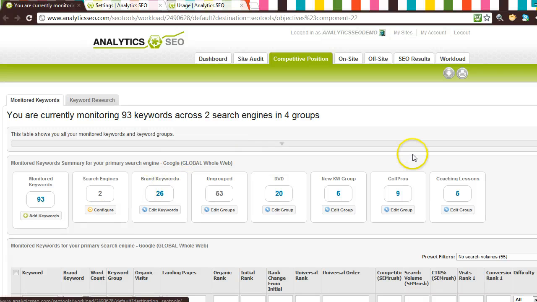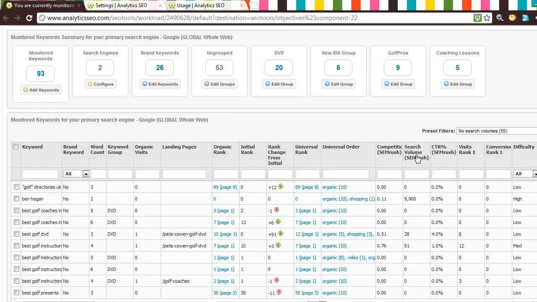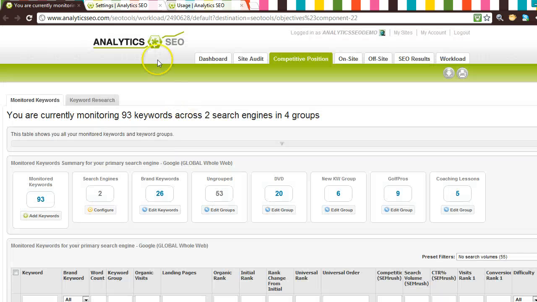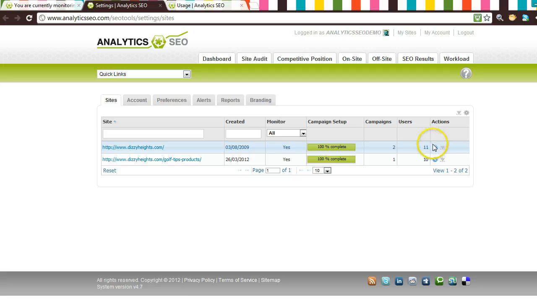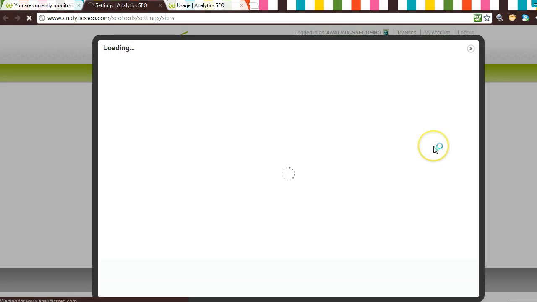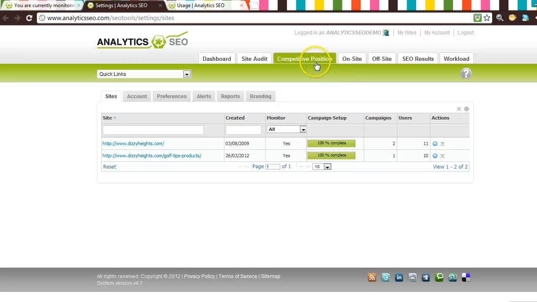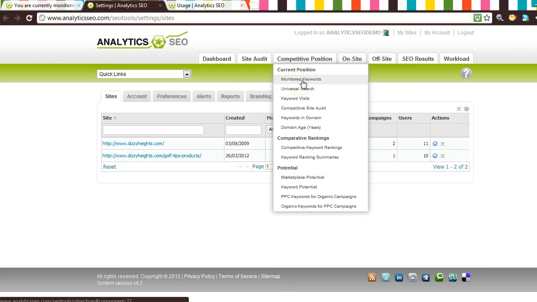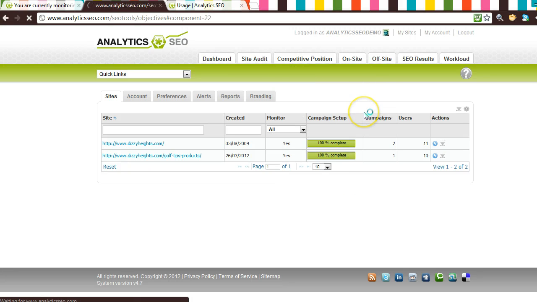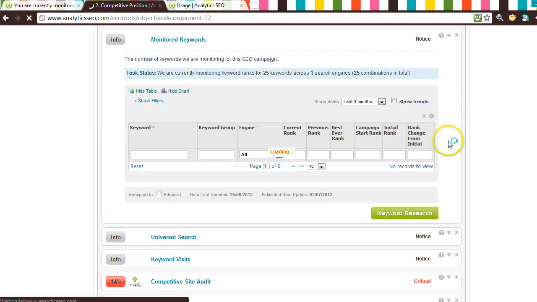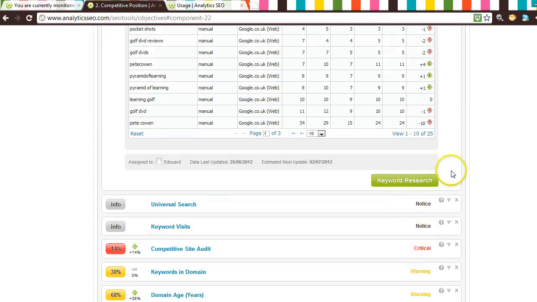This is the area of the software where you can conduct detailed keyword monitoring by analysing ranking data against search volume, traffic and conversion data for both PPC and organic campaigns and other metrics. You access this section using one of a few methods. You can either navigate from the My Site section by editing a campaign, clicking on the yellow Campaign Options button and selecting the link to monitor keywords. Or alternatively, you can simply go to the Competitive Position section, open up the Monitor Keywords component and click on the Keyword Research button here.